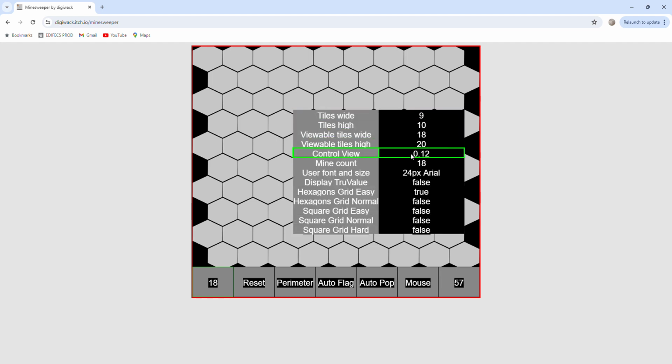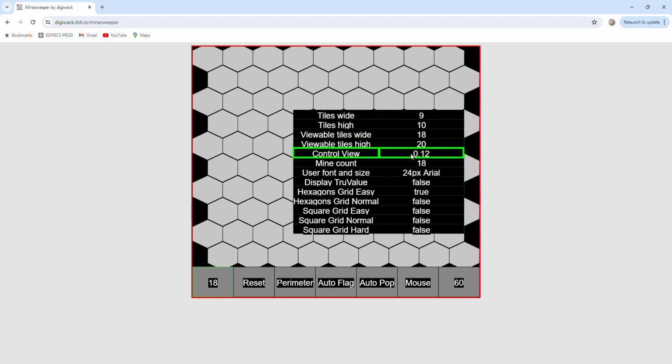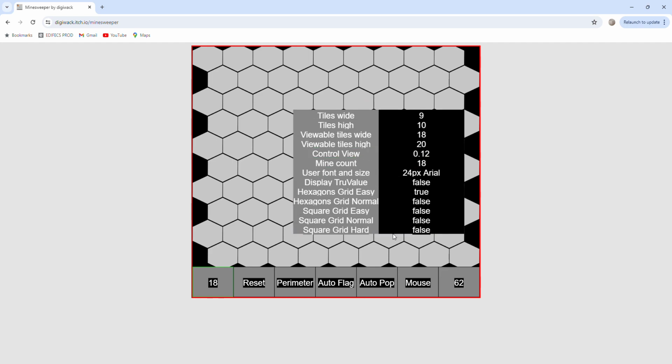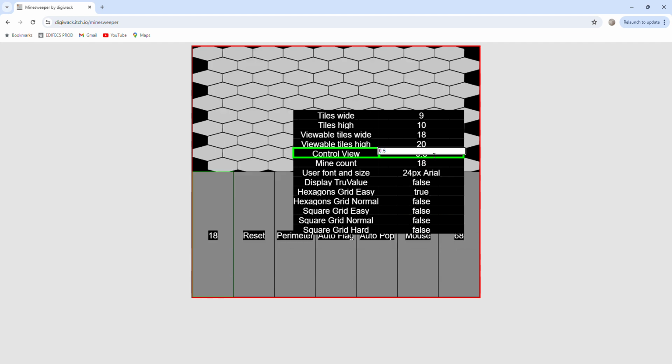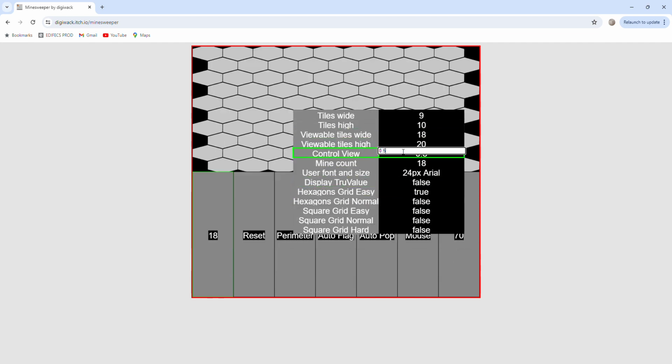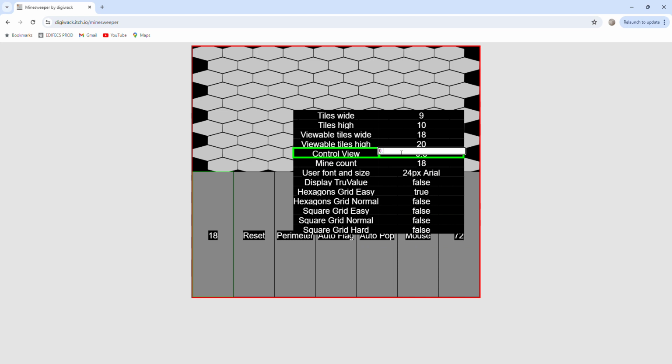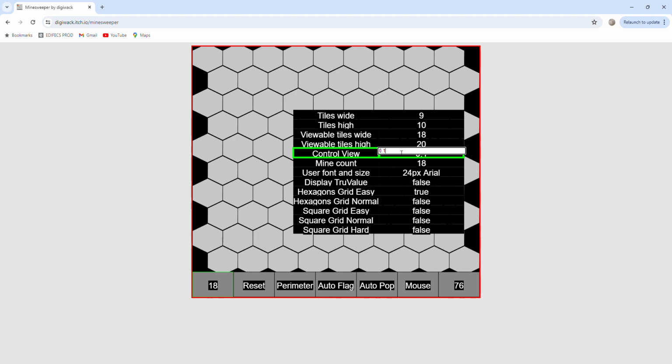Control view. This means it's currently about 12% of the screen. We can click this value and make it 0.5. Hit enter and it makes it 50%. About 10% is good. We can use that.